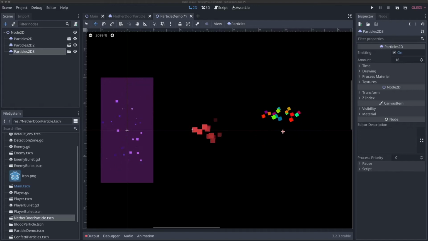In this video, I'm going to walk you through every property available to you as part of Godot's particle system. We're going to go through how to use all of them, and then as a demonstration, we're going to make this confetti splatter effect that you see on the right.